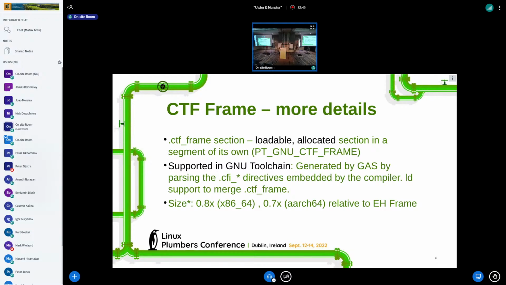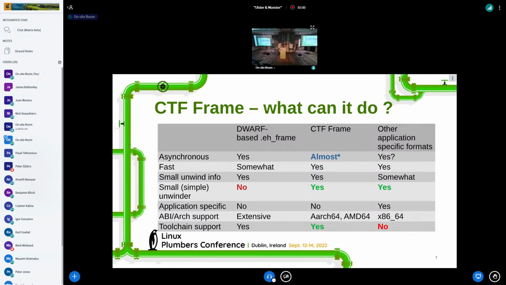EH frame in general is quite compact, right? So this is also a good sign that at least it's in the reasonable ballpark, the sizes of CTF frame. That's it. So now let's just put everything together.